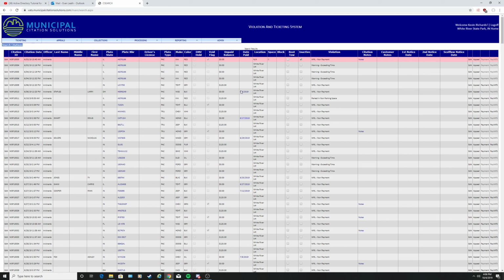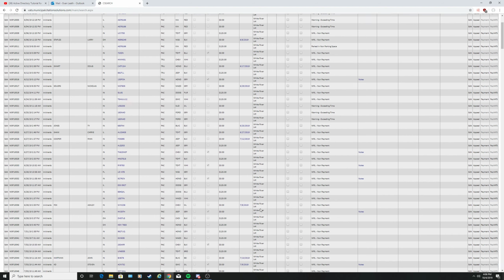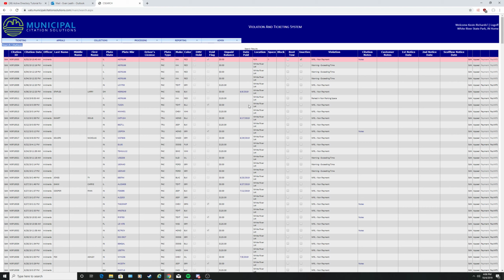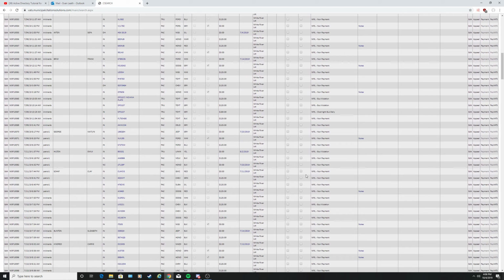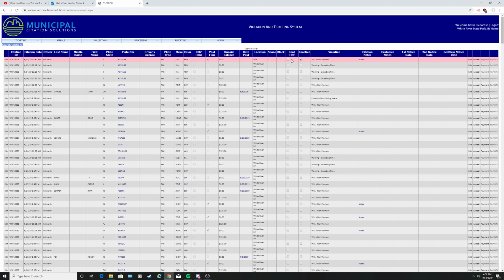You get your pay date here, and location. It should all say lot because we search by lot. If we searched the garage, it would show garage. If you show by officer, the officer will be the same, but the location might be different. Inactive, I don't think we do any of these. I think that was just for a test ticket. If we ever boot or tow, that's what this column before is for.